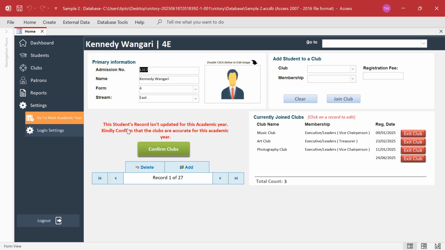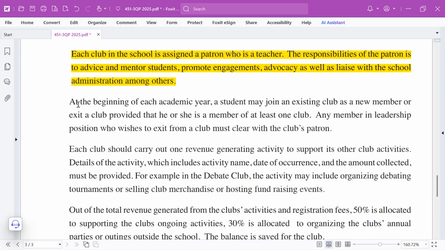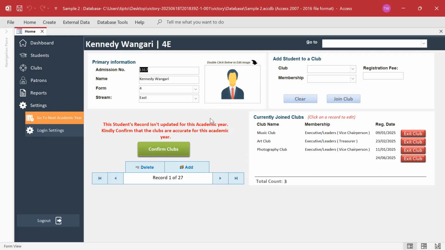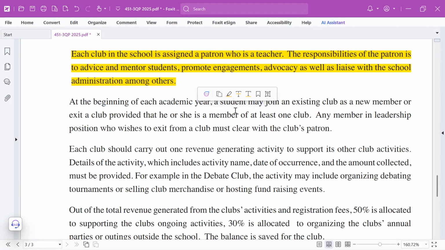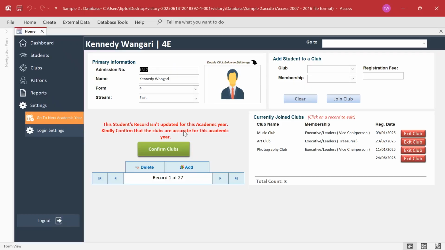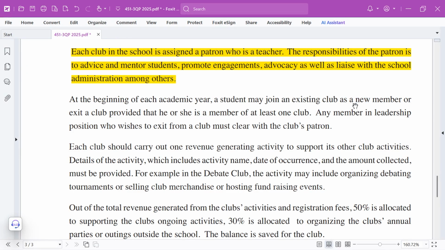Upon transitioning into the next academic year, all students will be required to update their membership registration, because the question clearly says at the beginning of each academic year. So currently we have already transitioned, so we are assuming we are at the beginning of the next academic year. It says a student may join or exit a club. So since we are in a new year, the database will require you to update the student details so that students may either join as a new member, or retain an existing club.